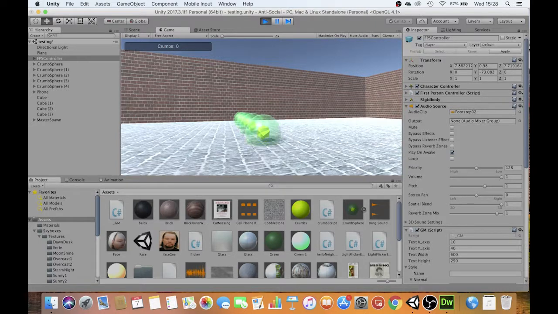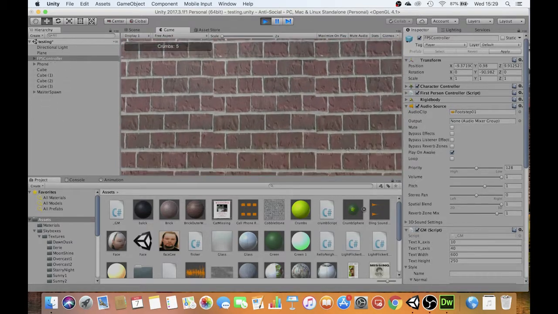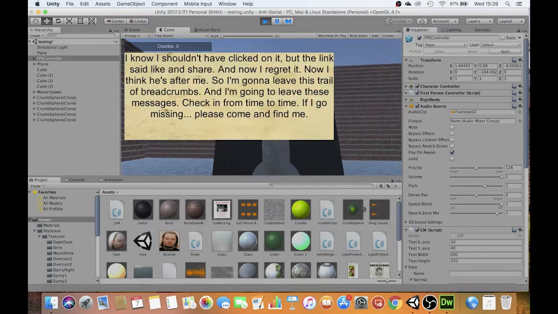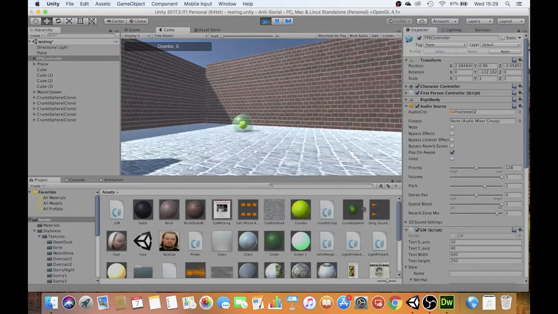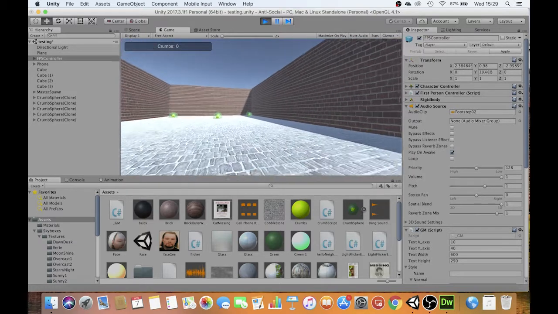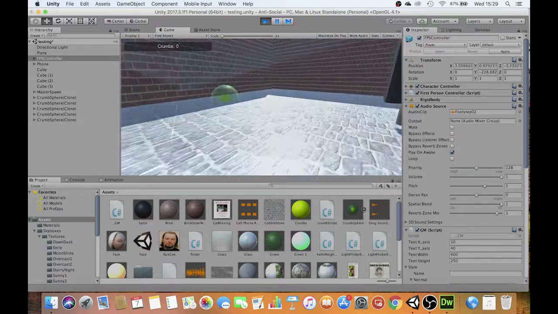In this tutorial series, I'm going to teach you how to implement this game system into your game. I know I shouldn't have clicked on it. Okay, so you'll notice it's automatically spawned in another 5 objects for me to collect.